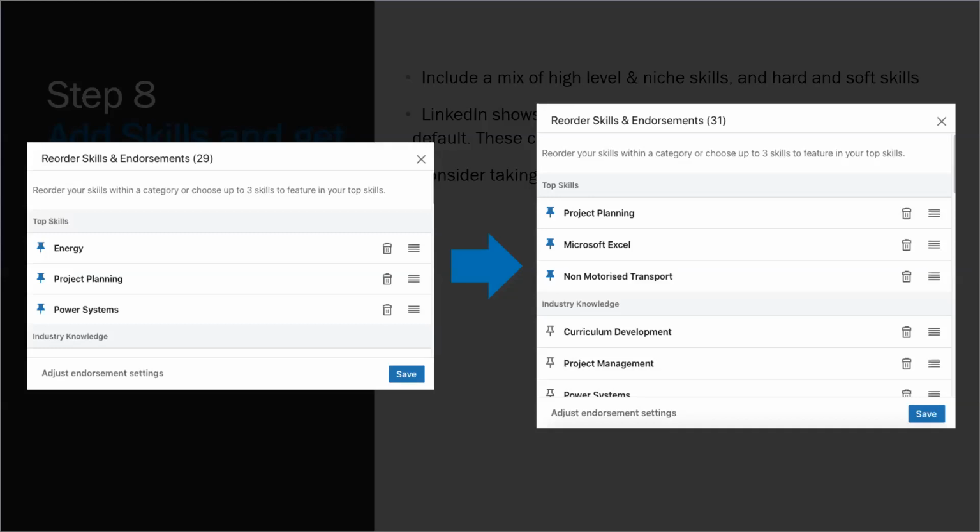But now that I've moved into management consulting, those skills are not actually relevant to me at the moment, at least until I want to move back into that industry. So I want other things to show. I want transport related things to show, and I want things like Excel and project management to show.